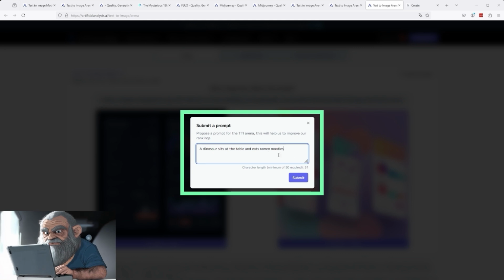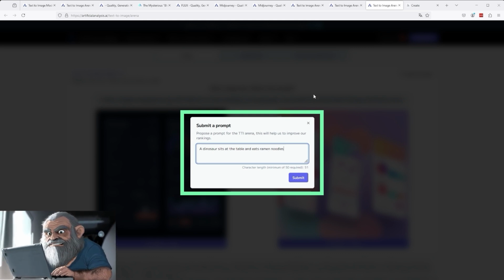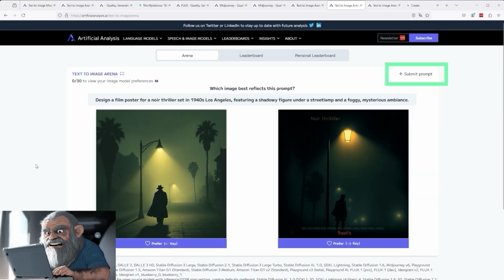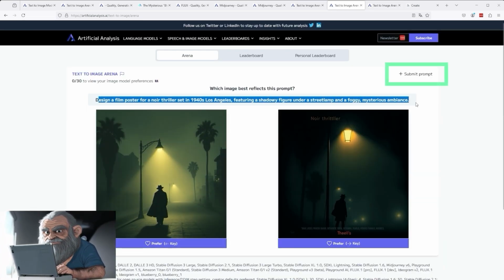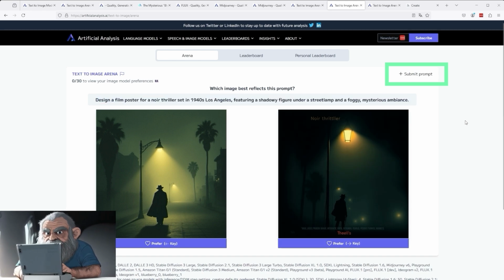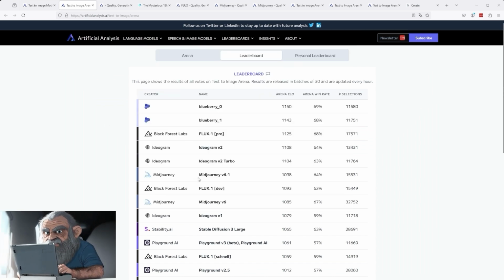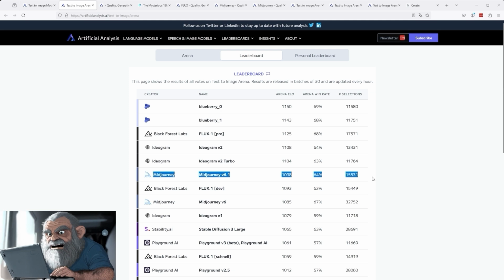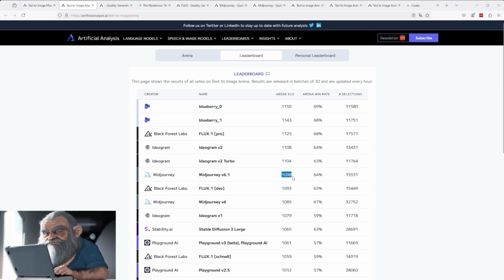There is even the option to submit your own prompts. I have submitted, a dinosaur sits at the table and eats ramen noodles. If artificial analysis now considers this suggestion to be interesting, the image result is suggested to users for evaluation at the top here. But what is really surprising to me is that Midjourney is relatively far down in the ranking. Even the overall score and the arena ELO with 1098 is still very good.